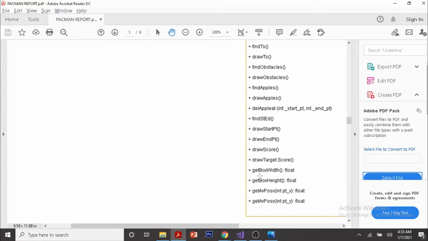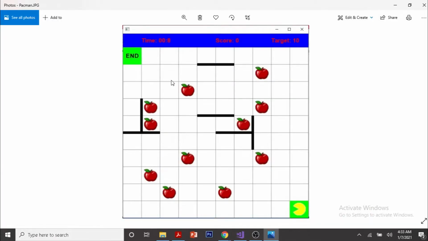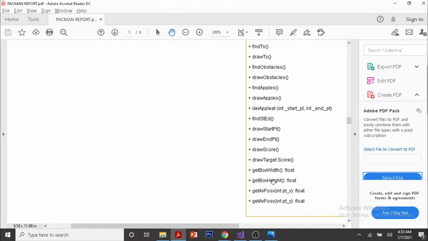Get box width and height. This is very interesting. Every box is of the same width and height, so this is making the game more symmetrical, right? So every box width and height is the same, right?